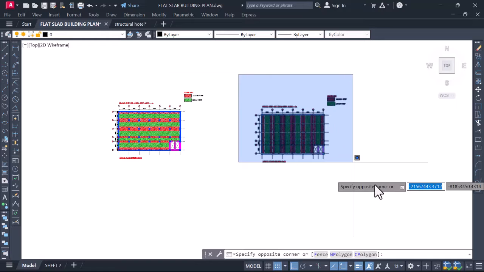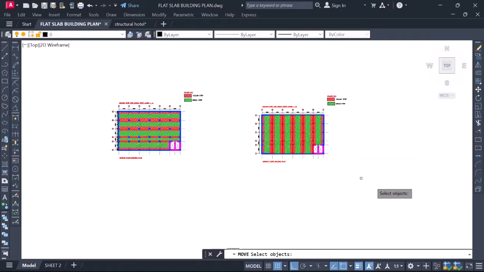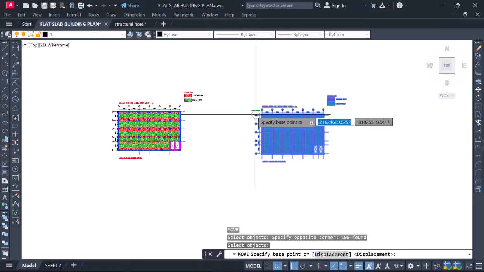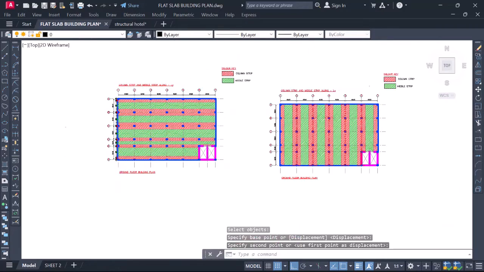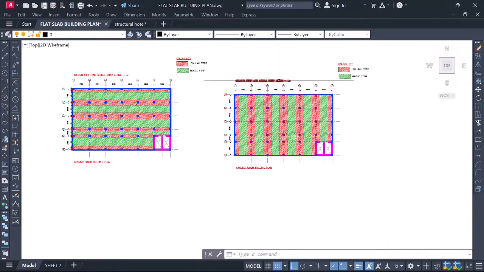I'll just move it closer by right now. Move it now close by. Okay, and then keep this somewhere here. Okay, that's fine. So we now have column strip on LS direction and column strip on LY direction, as you can see, for all of the ground floor.